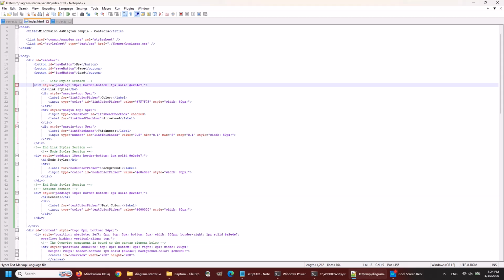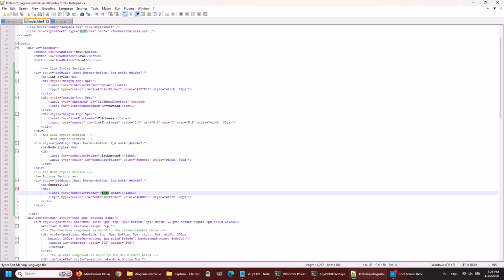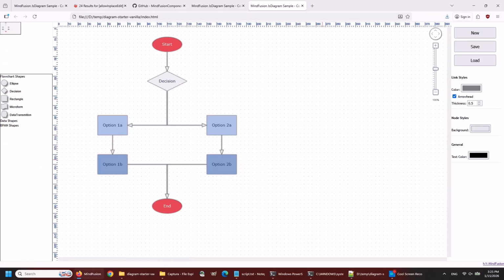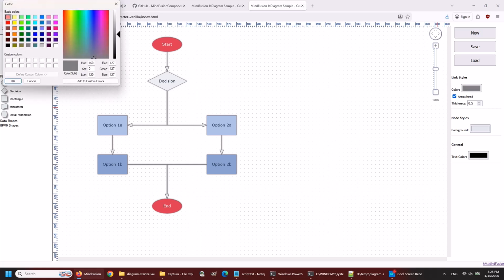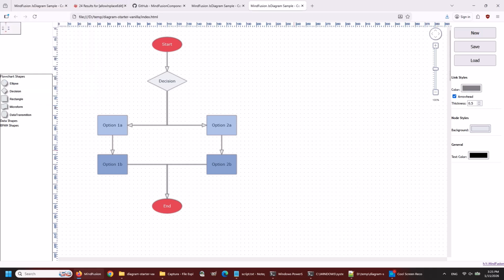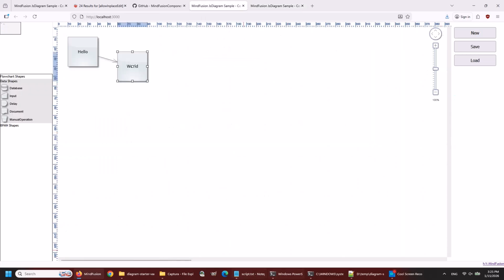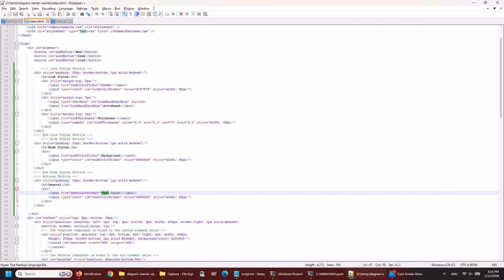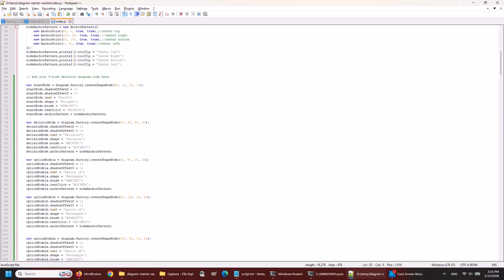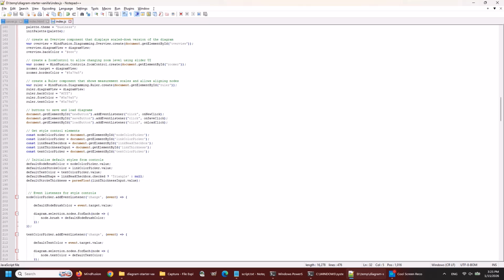Then we add a bunch of HTML UI controls. Input elements of type color for the color of links, nodes, and text. Input of type number for the thickness of links, and a checkbox for link arrowheads. The browser automatically handles color picking for us. In the code behind file, we get the DOM object that represents the UI control and handle its change events.